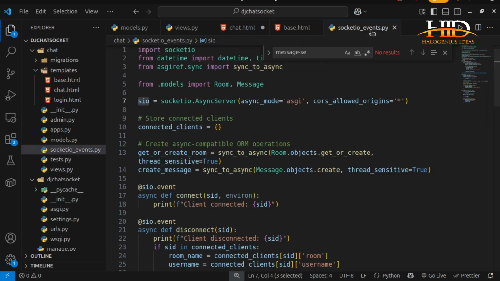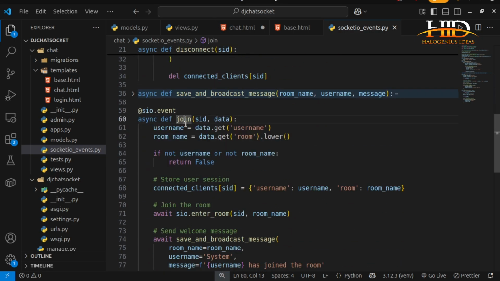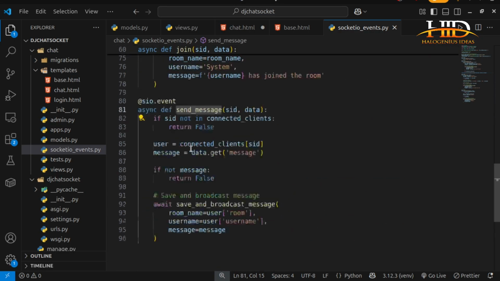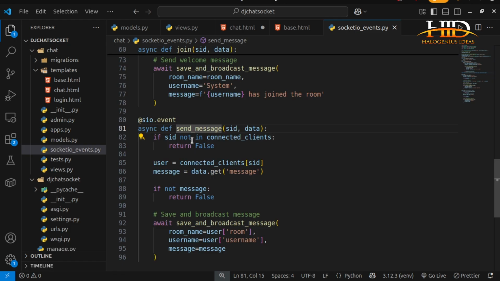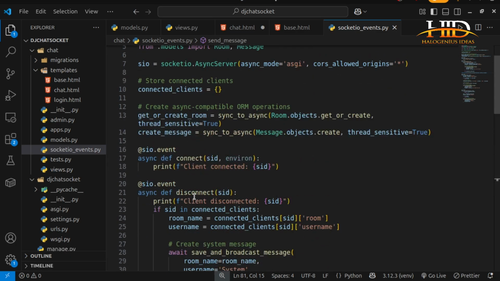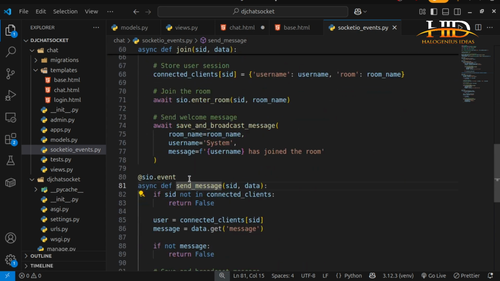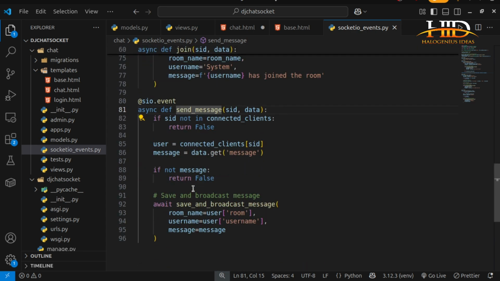If you come under the socket.io event.py file, you can see all these events over here. The connect, the disconnect, the join, and send message are different types of broadcasts that the user can emit. They can create a connect broadcast, a disconnect broadcast, a join broadcast. They can also create a send message broadcast.